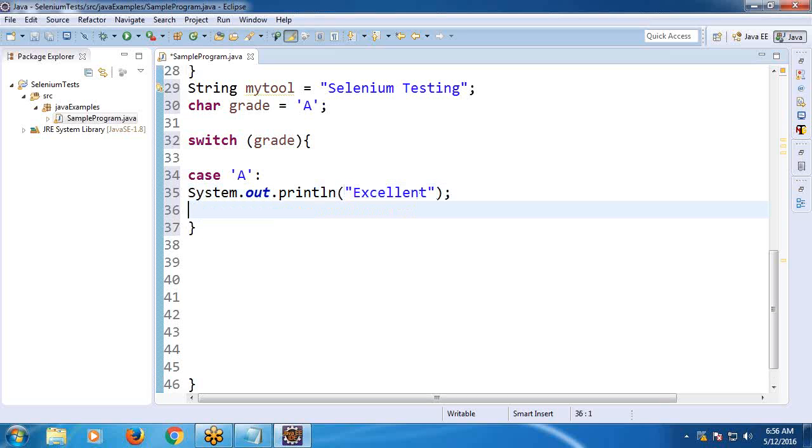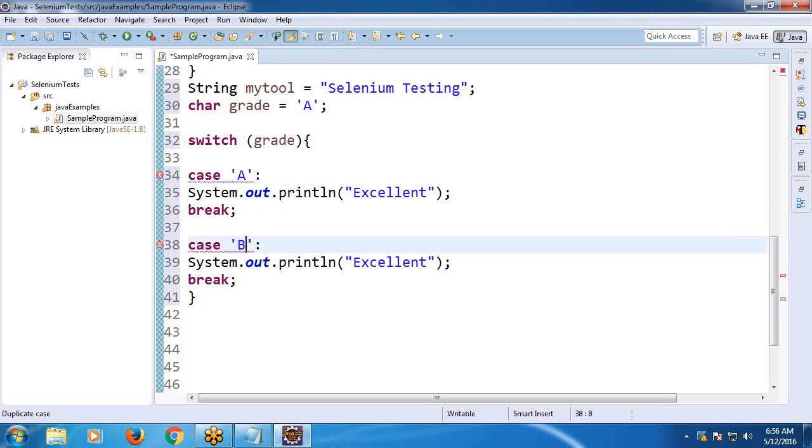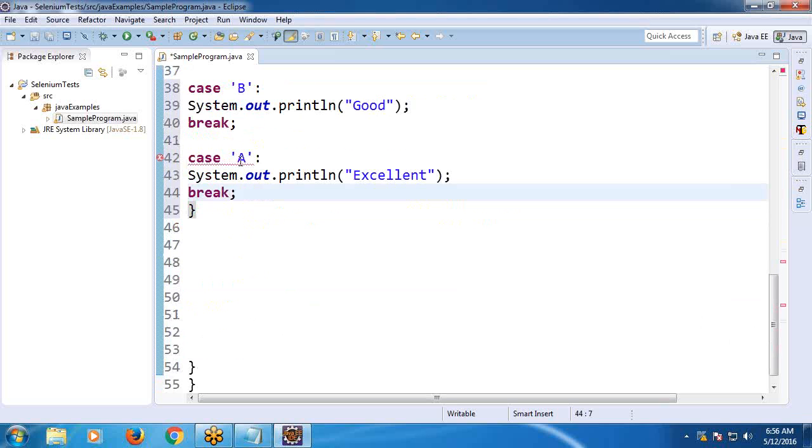Next, if it is case A, break means break the structure. Break, semicolon. Like this you can write multiple cases. Case B, for example, good. Next, case C, for example, better. Next, default.